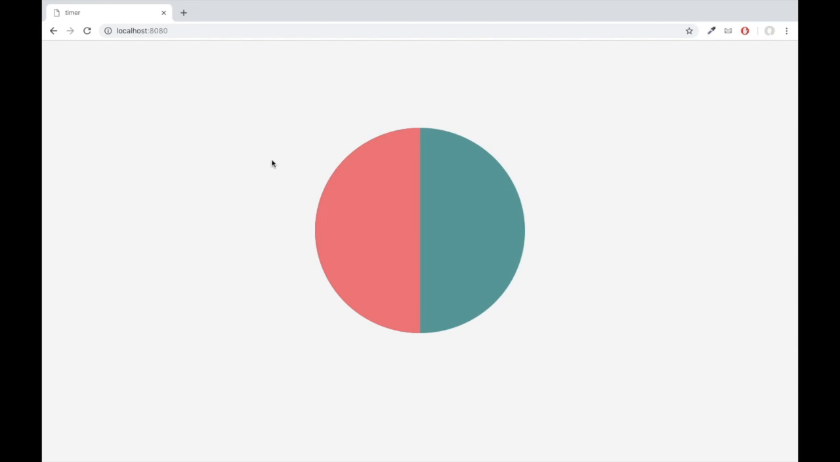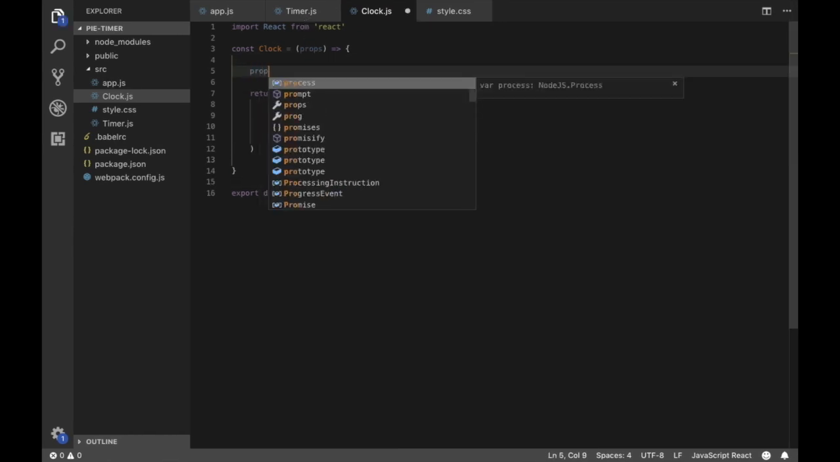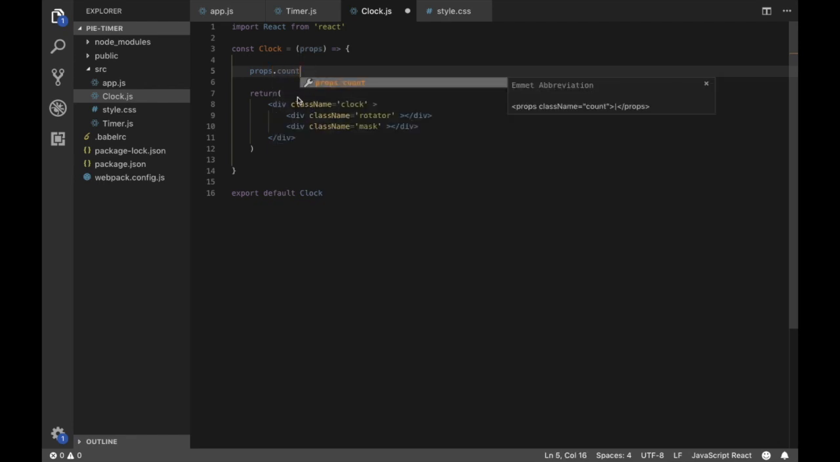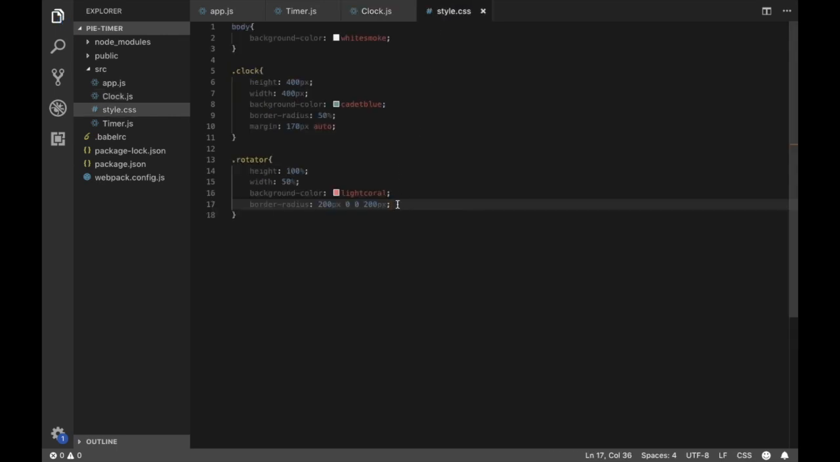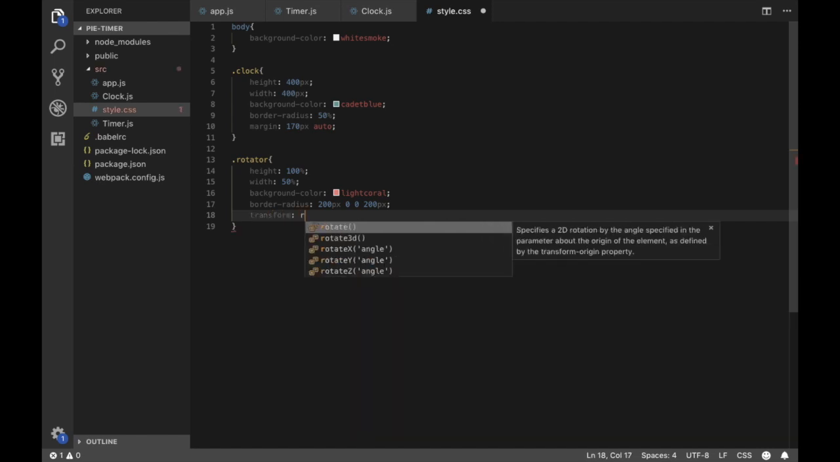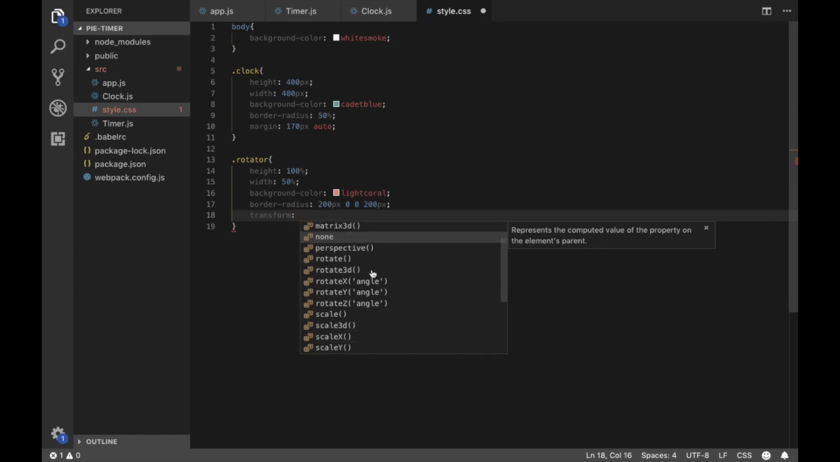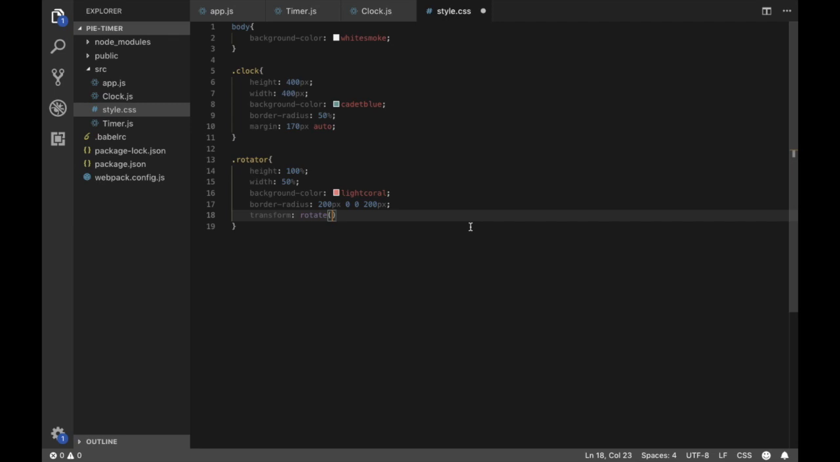So now that we've got our semicircle, we need to rotate it. The way we're going to do this is actually using the props.count in this JavaScript file, but just to show you how to do it, we're going to do it in the style sheet. So we use a property called transform, and this does many things like scale or skew, but we're going to use rotate, and that just takes one argument, which is the amount of degrees. So we'll go like that, and then we'll take a look what we've got.